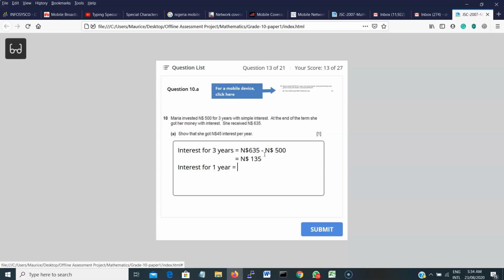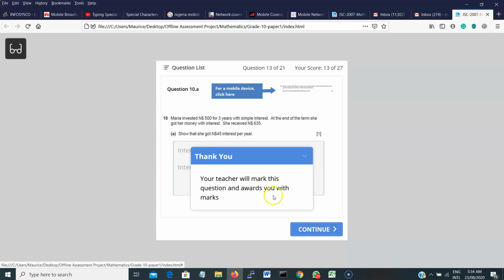This will be 135 over 3, and the answer is 45 Namibian dollar. Okay, so this is the interest per year for the business, the investment. Submit. So here the student is told that the teacher will provide the feedback.